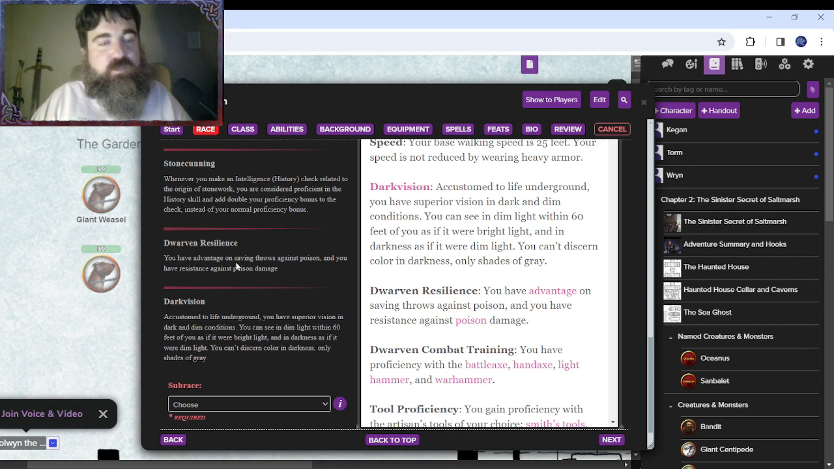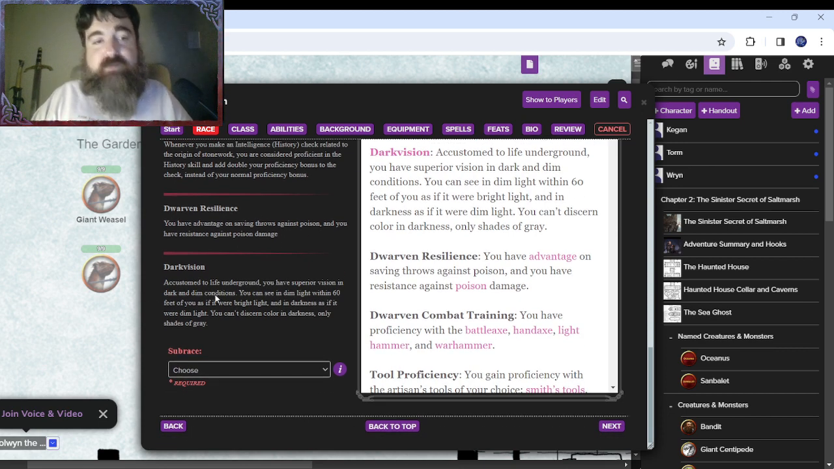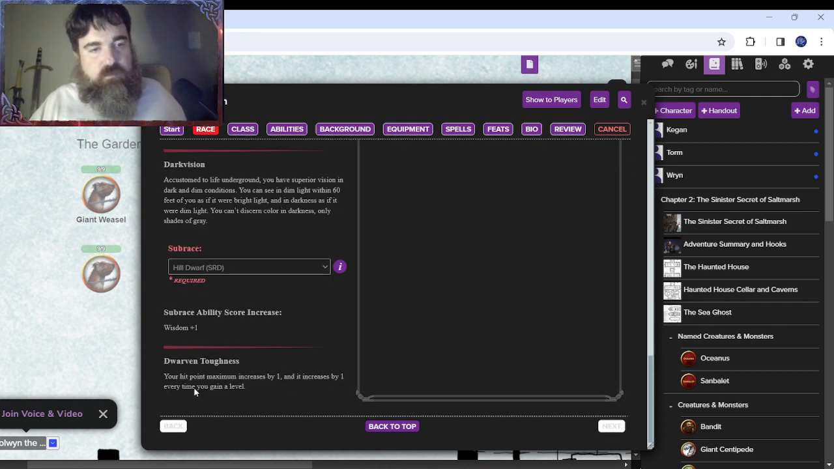Dwarven resilience. You have advantage on saving throws against poison, and you have resistance against poison damage. You also have dark vision, because you are accustomed to life underground. Therefore, you can see in the dark better than anyone else above ground could. So let's see here. Let's do Hilldwarf. Wisdom +1. Your hit point maximum increases 1. Okay. Now we're going to do a Hilldwarf fighter.